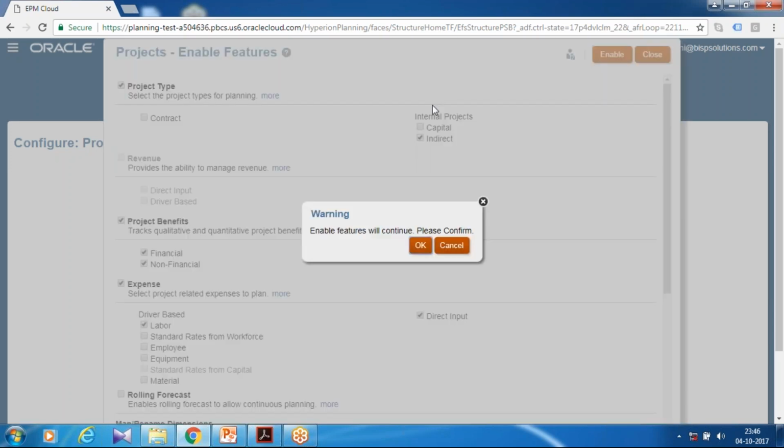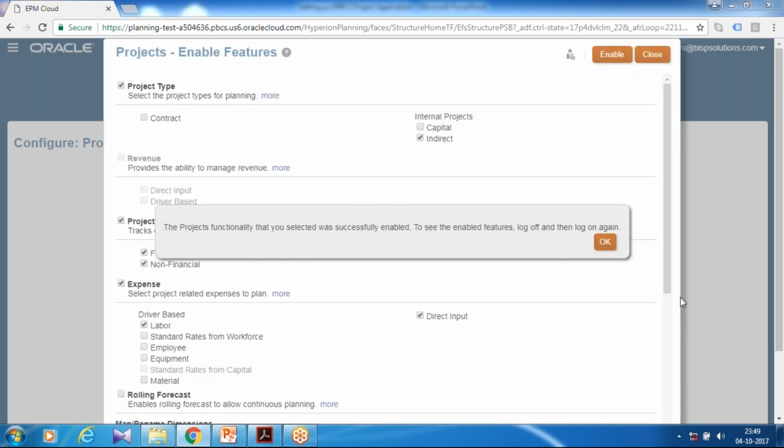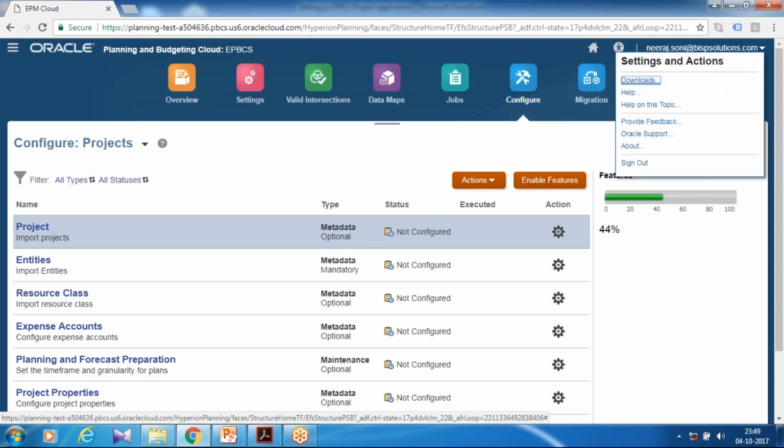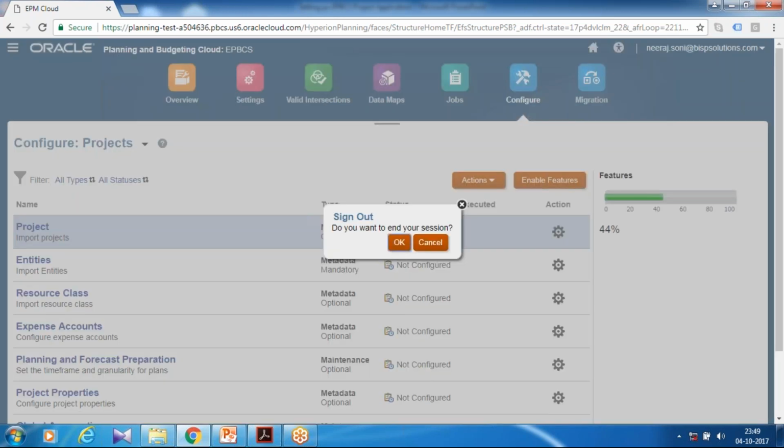So click on enable. This process will set up some default dimensions, data forms, members, user variables, smart lists. This process will take another few seconds. We wait for this process to be completed. Perfect, your application project function got enabled. You can log off, log in and see the changes. So I'm going to log off and we see what changes you can see.